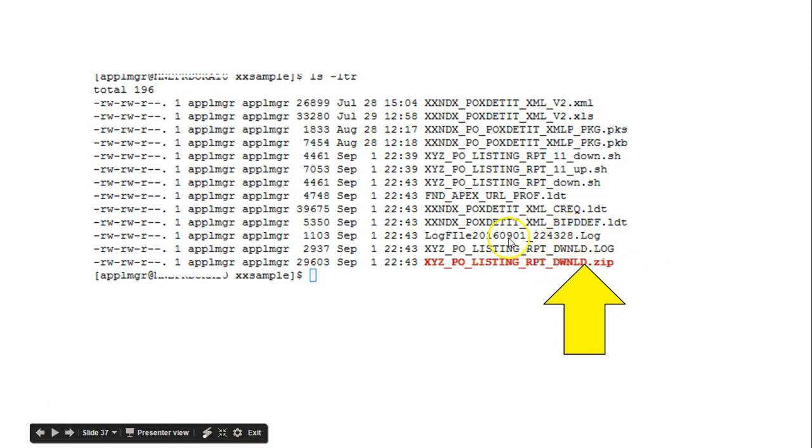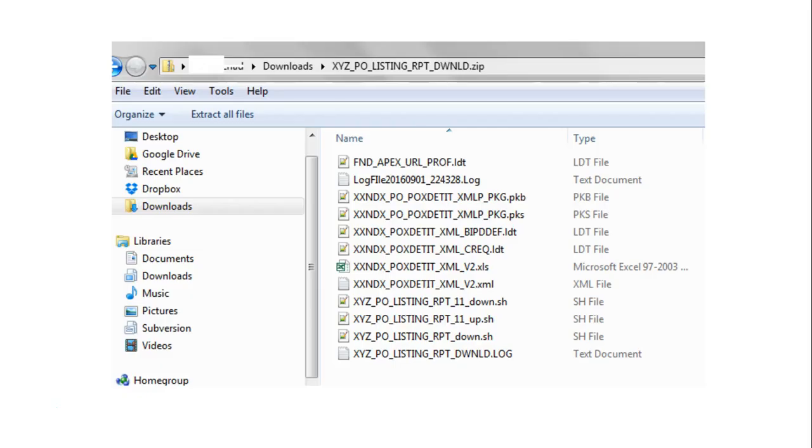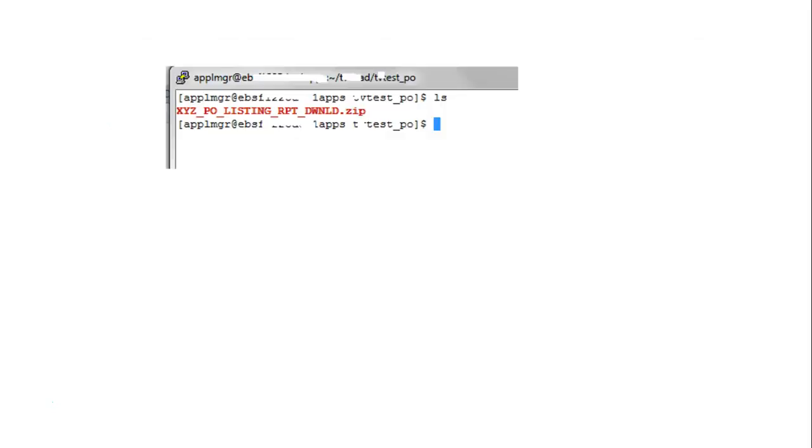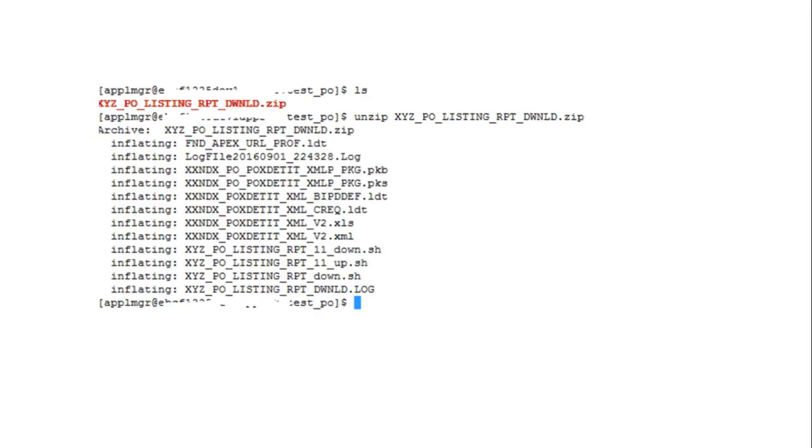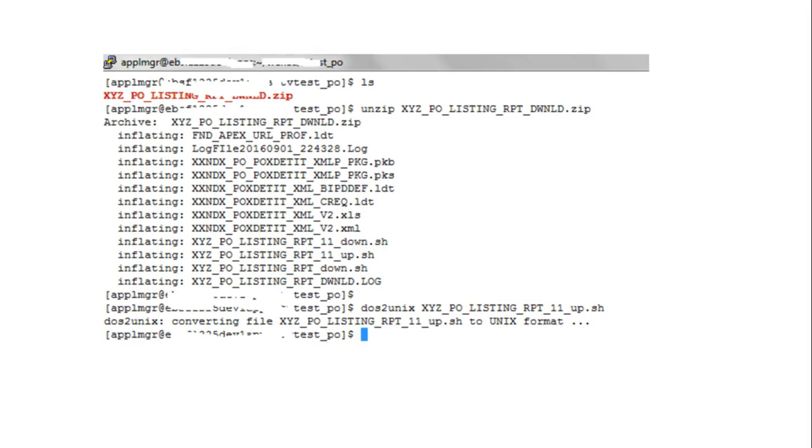If you notice, the zip file has a log file. The zip file name will be similar to the project name that you have put. So here's the zip file that's downloaded. You could always do SFTP from one server to the other. In my case, I have to do the download and upload. So I uploaded the zip file to the next server, the target server. I do an unzip. Once I do an unzip, I'm going to do a DOS to Unix on the run upload script. You notice that there's an upload script.